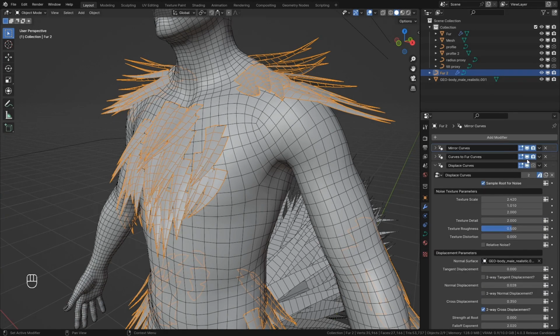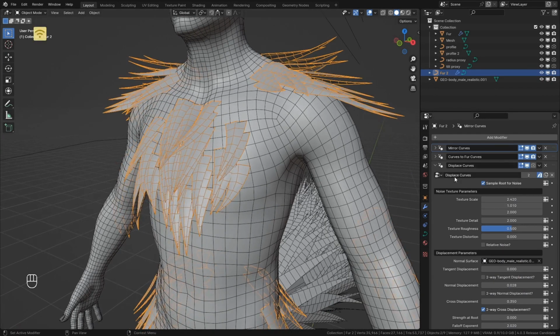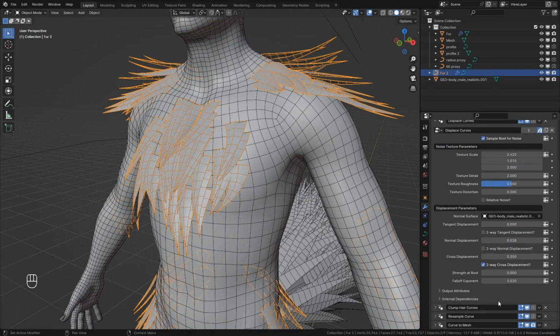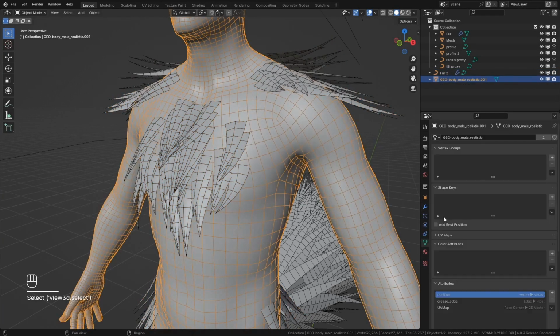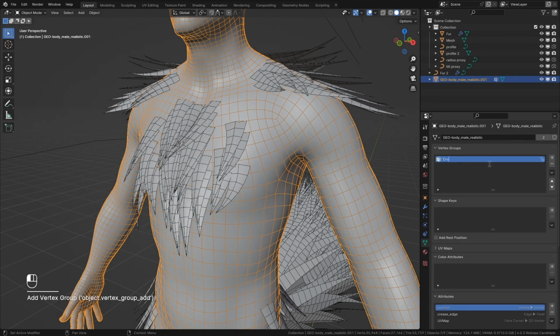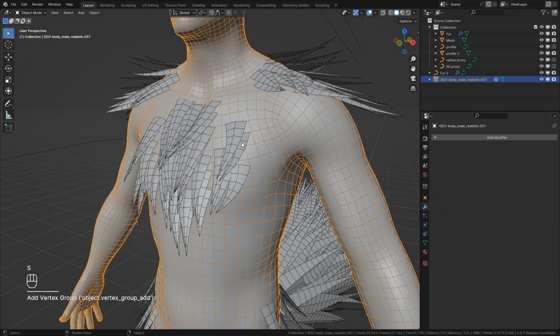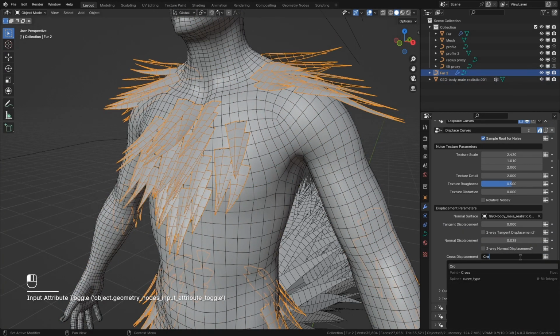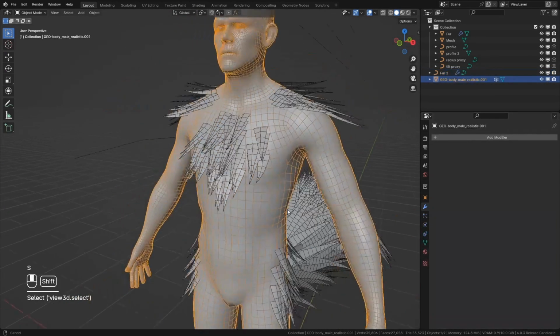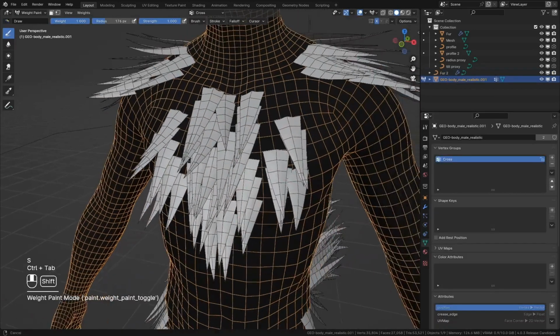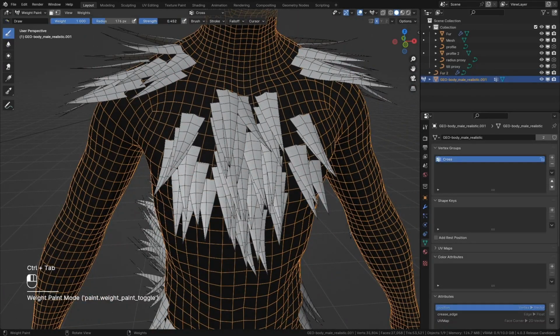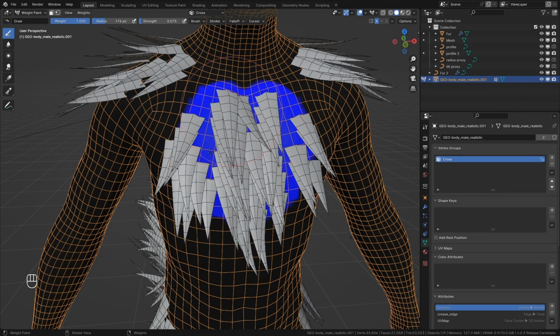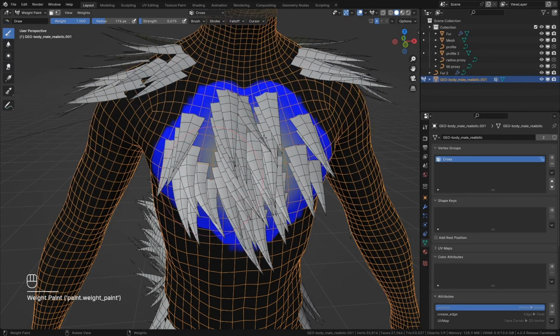In fact, some of the data properties carry over from the generated data, so we could even use some of them for the displaced curves modifier. For example, we can define a group and call it cross. And then here we can use it to define the strength of the cross displacement, if you want some parts to be more messy.